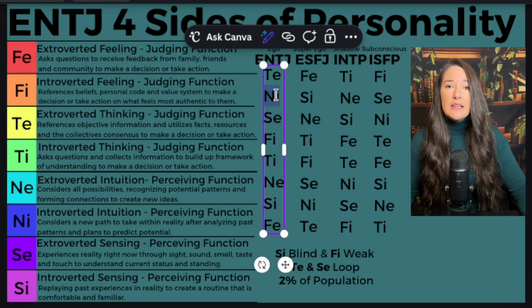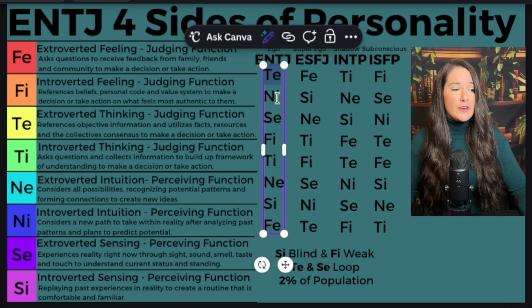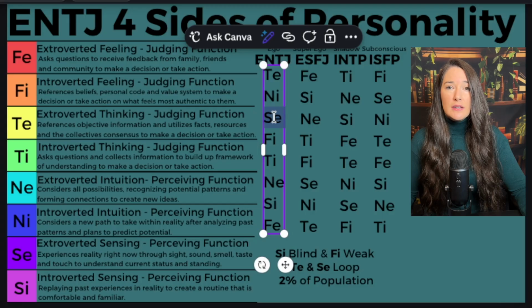However, their Ni is their parent function. That is going to guide them to create the most streamlined plan for their goals. These individuals are aware of what objective things they need to complete that day. What do they need to study? What tasks do they need to accomplish? What additional information do they need to gather that's going to assist their plan and create the reality of a situation that they want to live in today?